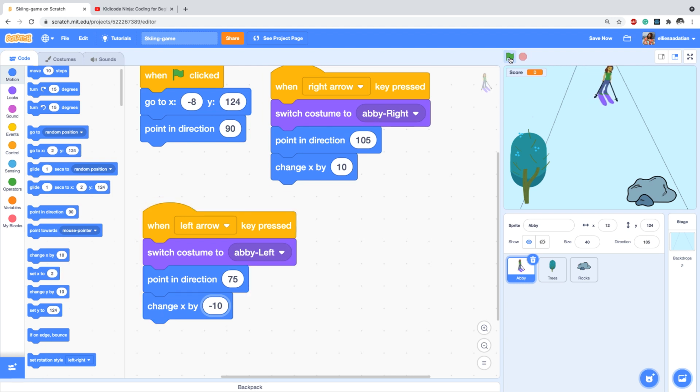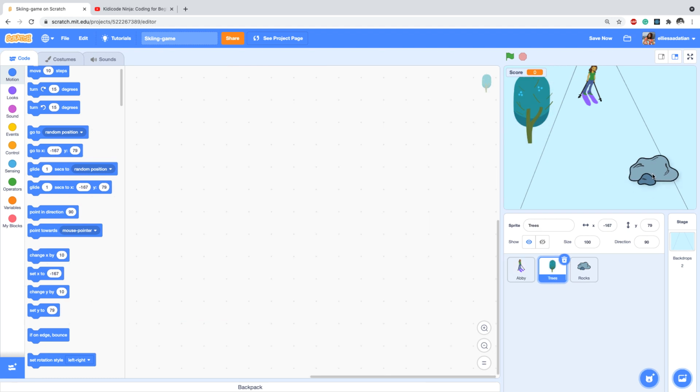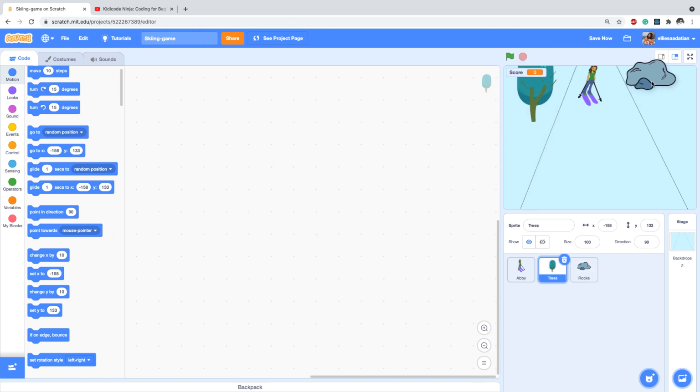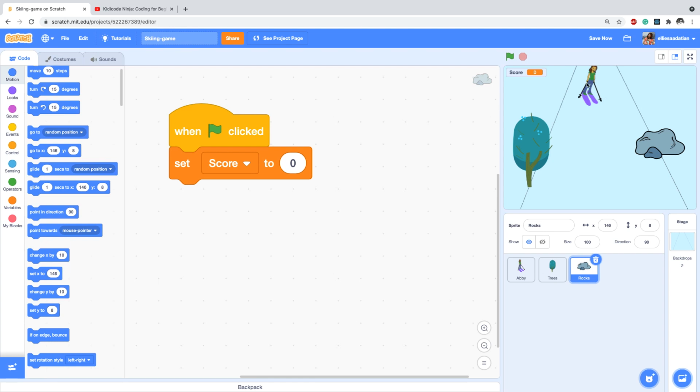So the skier is moving, but it doesn't look like it's going down. So in order to make it look like it's going down, instead, I'm gonna move other items up to create the illusion that the skier is going down. So this goes up and this goes up, so that I feel that the skier is going down. So let's write the code for that one as well.